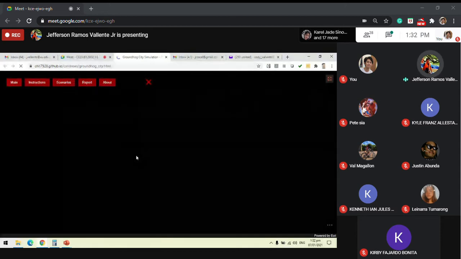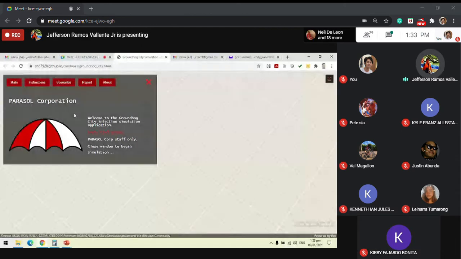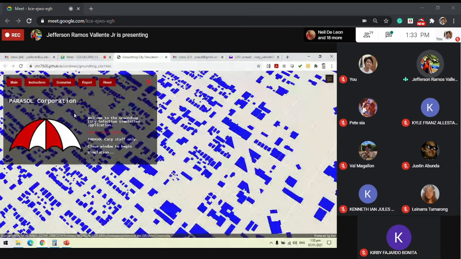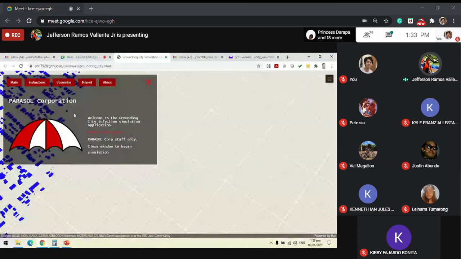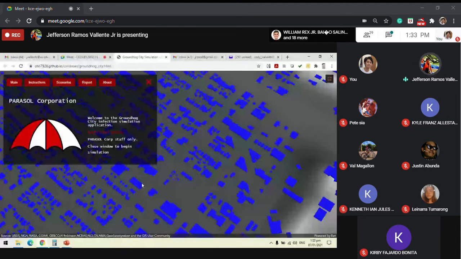So what we have here is a pre-programmed simulation. So it has some instruction page. You can actually go with instructions or scenarios and make a report. What happens here is you need to design where you want the virus to spread and also design what will be the features of that virus. So you can start by loading. So parehani load pa man siya. And you can close the window here and start the simulation.